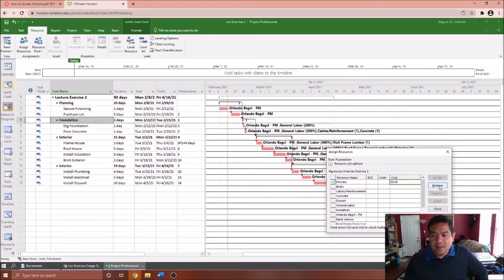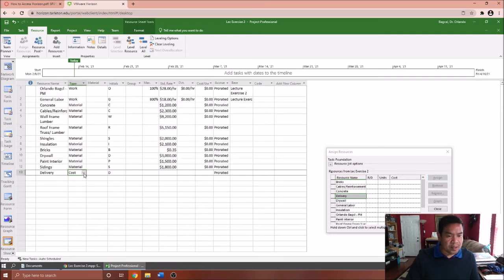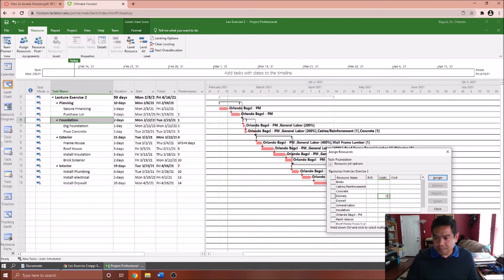Otherwise, let me change it into material rather than cost. If I'm going to put it as a material and I'm going to put it as 500 per use, then go back and assign them if that works. 4, 7, and 12. Okay, 4. So here we are going to put 1 unit. So it gives you now 500.